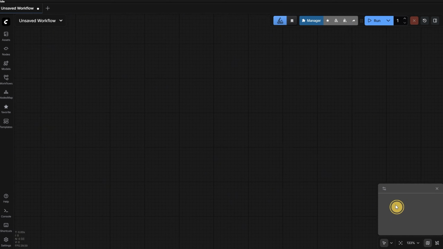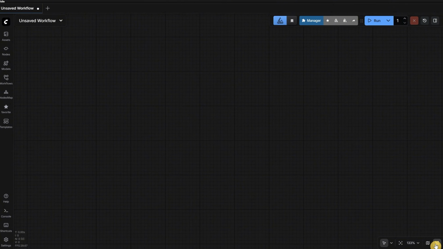Then we have the Show Minimap option. This shows a small map that we can use to navigate when we have very large workflows. There is also Hide Links, but since we do not have any nodes or links yet, we will see that later. An important one is the main menu, which you open by clicking on the letter C, the Comfy UI logo. We also have more options on the left sidebar for nodes, models, and workflows, which we will explore soon. Back to the main menu.